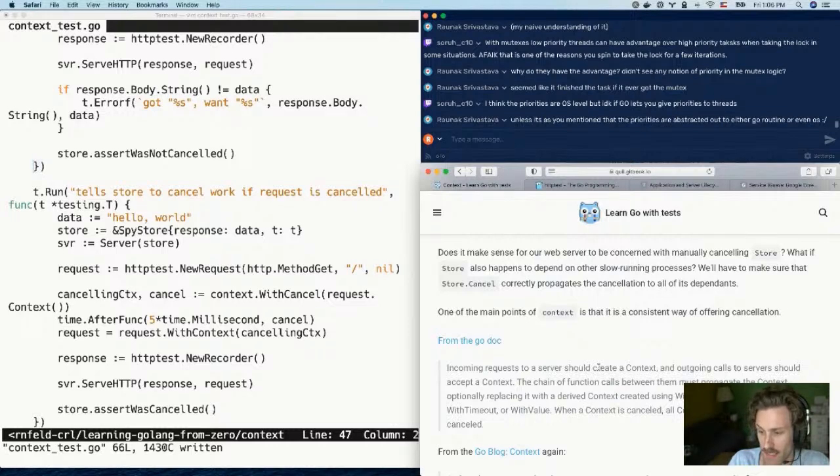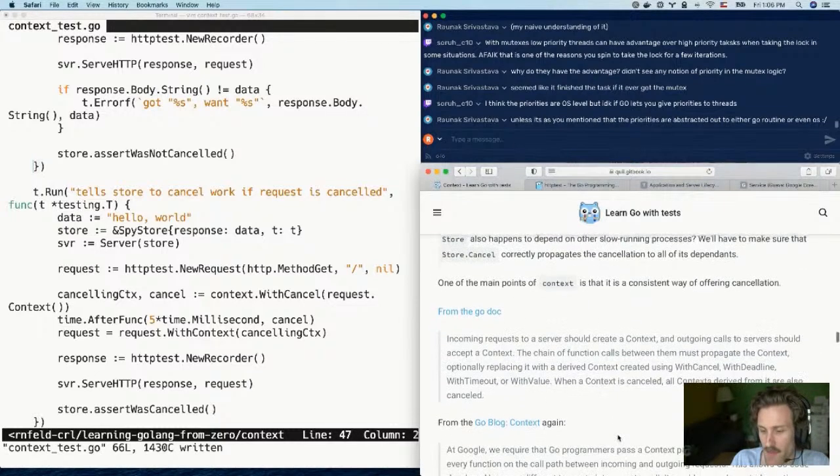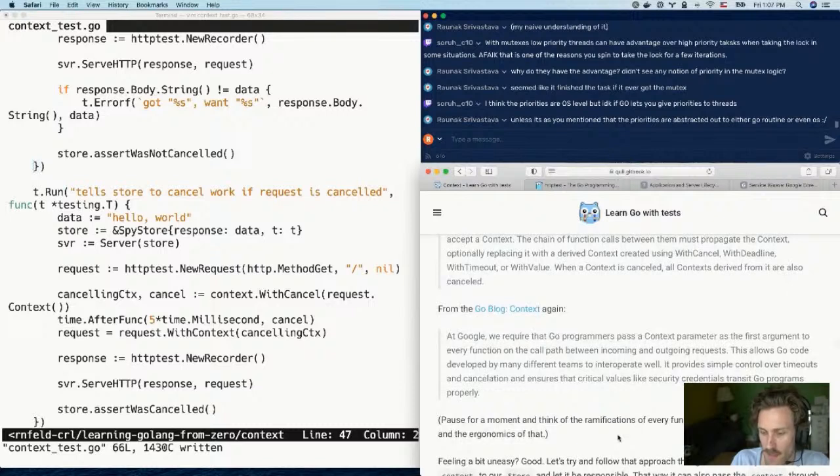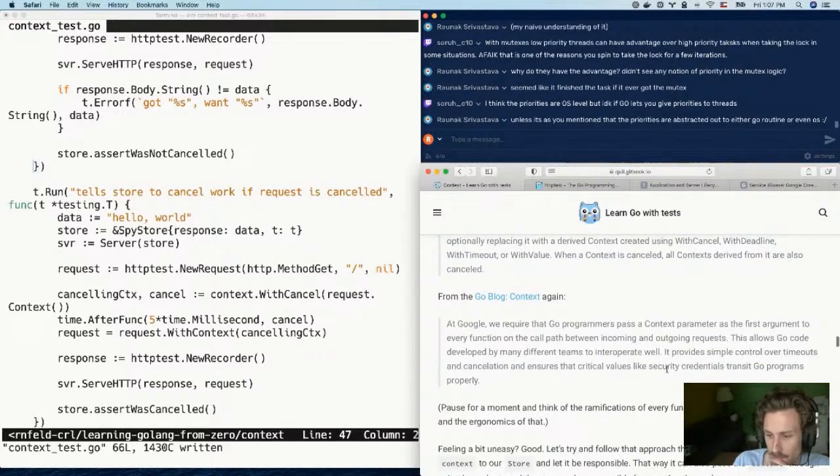When a context is canceled, all contexts derived from it are also canceled. And then more from the blog. At Google, we require that Go programmers pass a context parameter as the first argument to every function on the call path between incoming and outgoing requests. This allows Go code developed by many different teams to interoperate well. Okay.